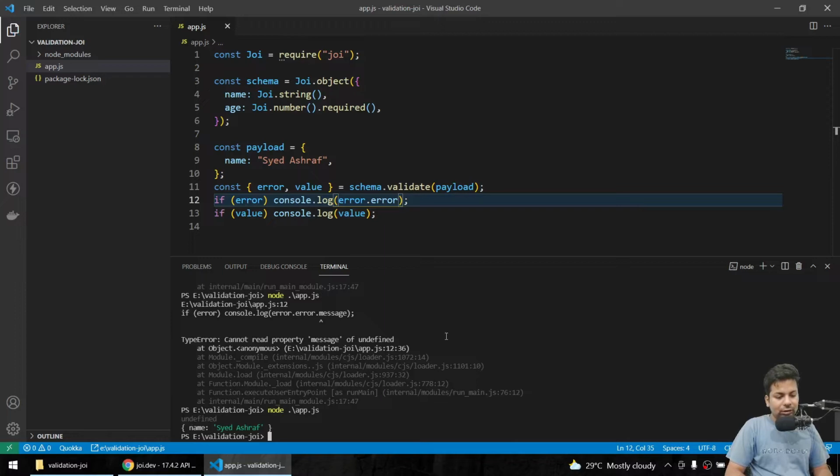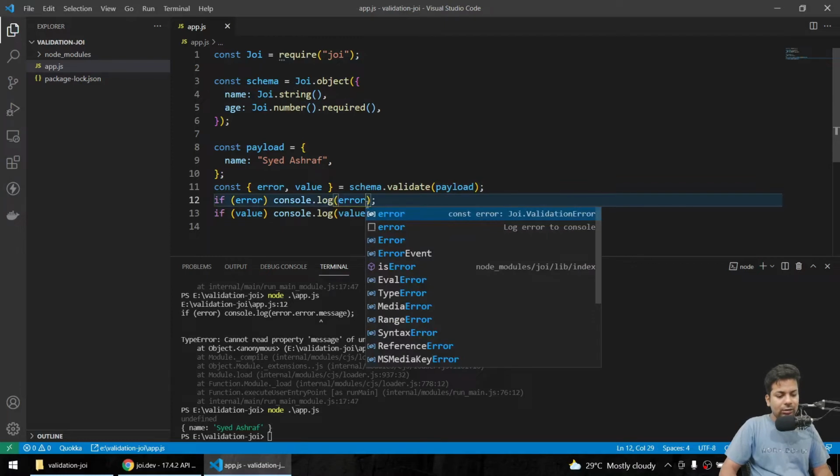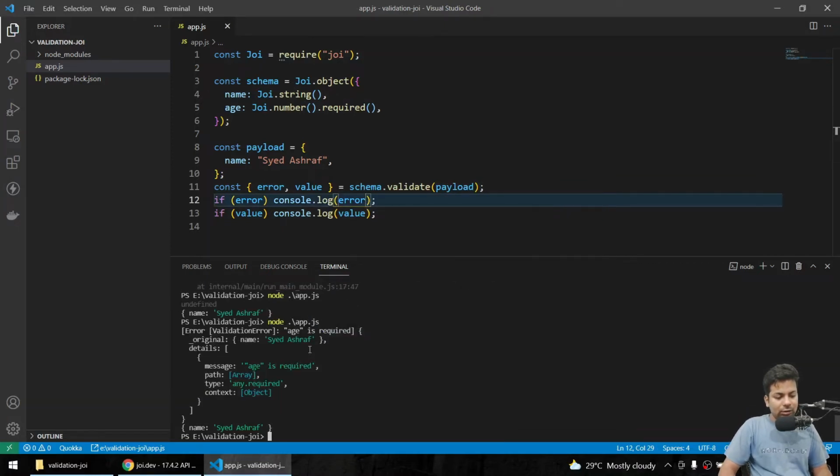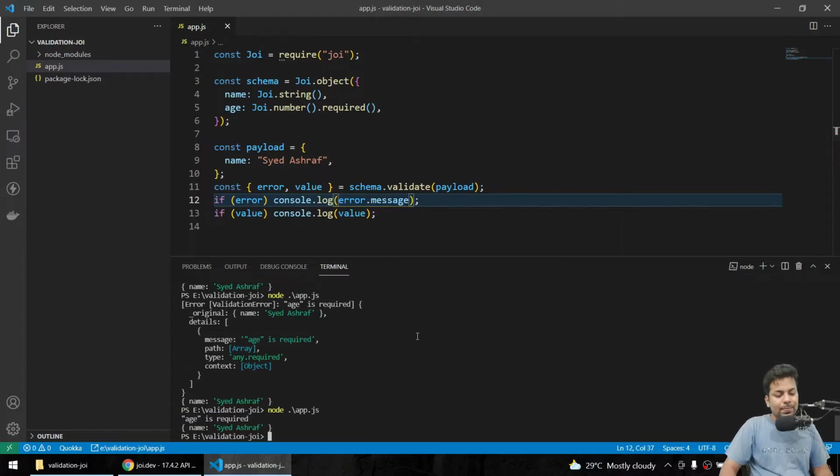Undefined. Let me get the error directly. So you can see age is required, but why is it not printing age is required? I think we are getting the error directly. We can just say error dot message. Let me check. Yeah, you can see age is required. It is sending the error also, age is required, but the value is also being sent. Okay, the value is there, the correct value, but age is required.